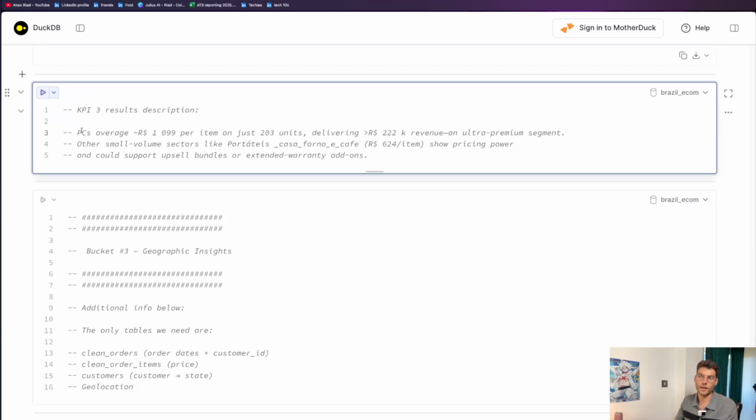So again, a description for it is that, for example, PCs average 1,000 per item on just 200 units, delivering and so on. You know, you just elaborate on what you did.